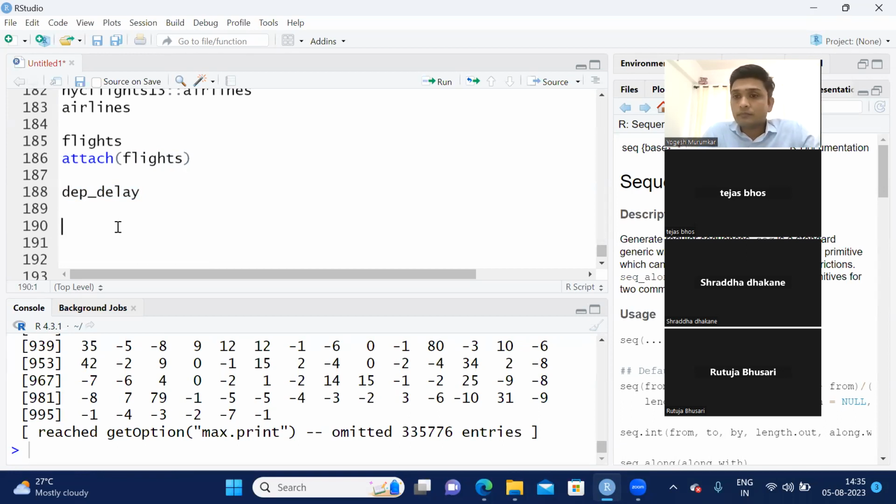Now, I have already installed it. No need to install it once again because in the last session we already installed this particular data. We already did library and attach as well. Because of attach, what will happen? Now you just write the column name, it will understand it. Right? You just write the column name, it will understand it.